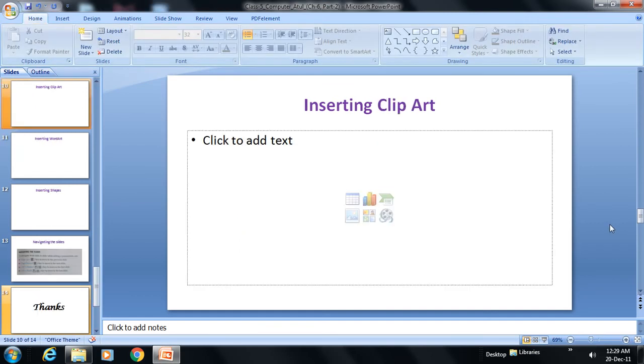Next option is inserting clip art. How can we insert clip art? Clip art is basically ready-made pictures. How can we insert a ready-made picture? You need to click on the clip art option.